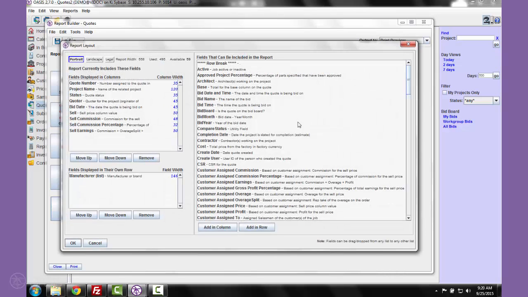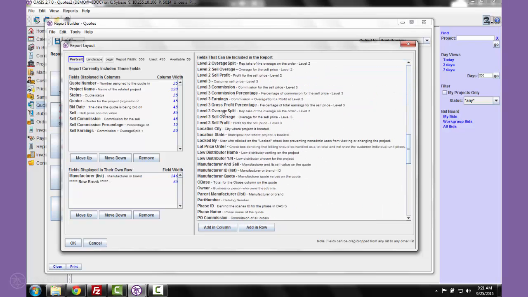And then finally on layout, we've covered most of the details in a prior video, but you have the layout of the report, if it's portrait, landscape, or legal, what fields you have in columns across the top, and what fields are displayed in their own row. You have row breaks that you can add in as needed, and you have fields that are unique to quotes on this side.